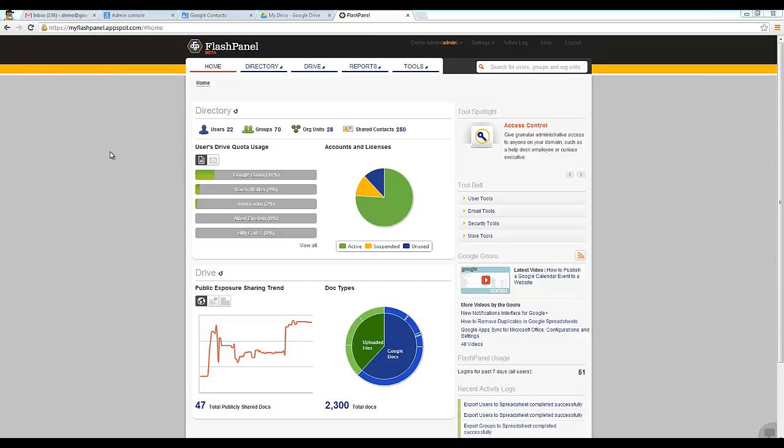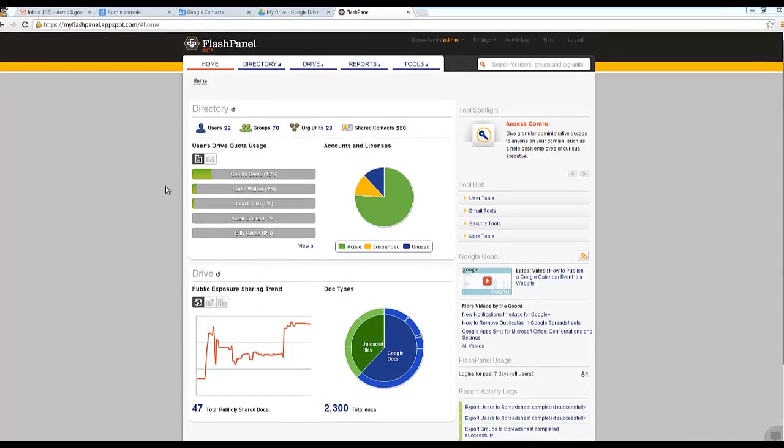So to get started, you'll notice on the home page the application is broken up into two major parts. The directory, which pertains to users, groups, OUs, shared contacts, the way that your licenses are being utilized, if they are currently active, suspended, or unused, and also your users' Drive and Mail quota, which will be merging soon.